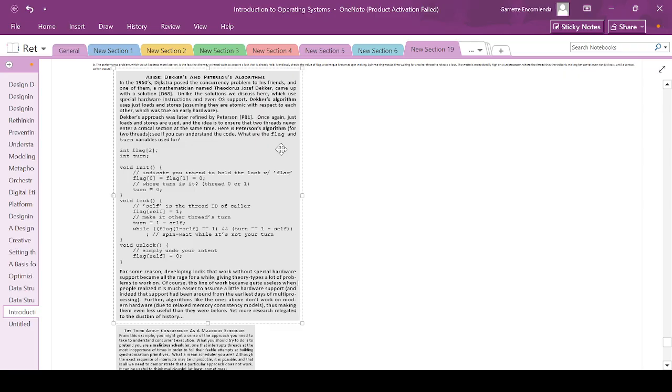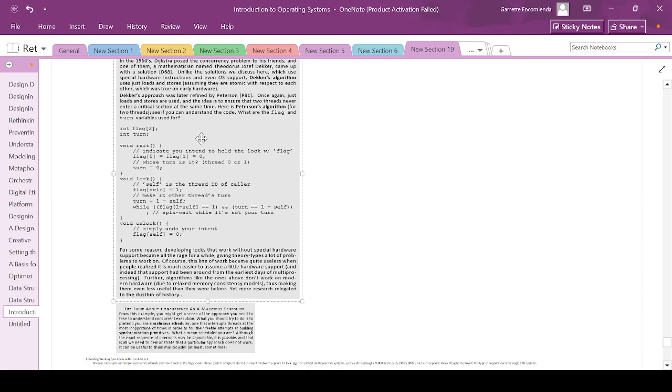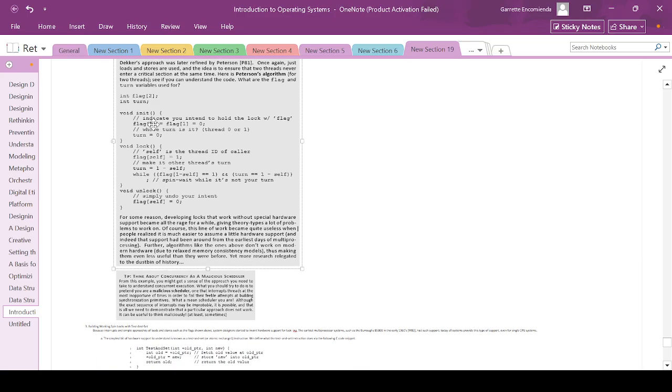Here is Peterson's algorithm for two threads. See if you can understand the code. What are the flag and turn variables used for? It defines int flag with two elements, using open and close square brackets, and then it defines int turn, semicolon, and then the void init function again.